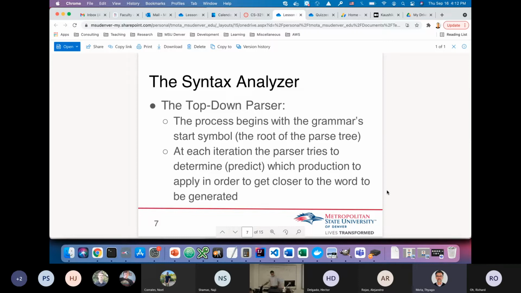Okay, so let's talk about the top-down parser. The process begins with the grammar start symbol, the root of the parse tree. At each iteration, the parser tries to determine or predict which production to apply in order to get closer to the word to be generated. This process is sometimes not trivial because, as you know, some productions will have the or, right? So you don't have just one choice. If we had just one choice, it's pretty easy to go top down. But sometimes you have more than one choice. So which production should you choose? If this is the start symbol, and then you can go A, B, or C, how are you going to choose which one to pick? It's hard sometimes to decide.